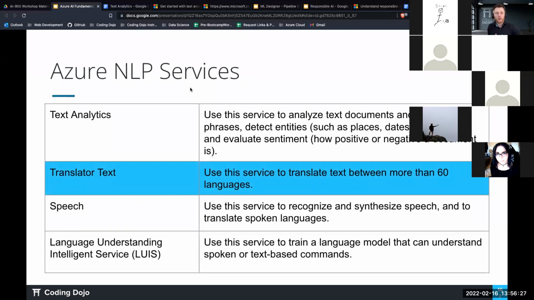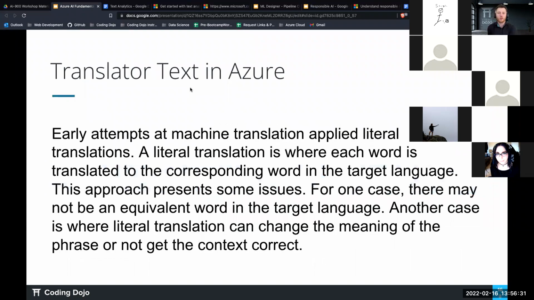Cool. So translator text is a service that translates text between more than 60 languages, which is a really cool thing. Now there's over 3,000 languages around the world. And so you can see that, when we're talking about inclusiveness and fairness, we still have a ways to go, right? Like if you're not one of the 60 predominant languages, you might think 60 is a lot, but if you're not one of those, these tools aren't really available or made for you yet, right?